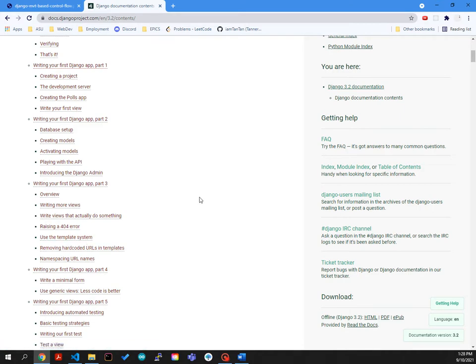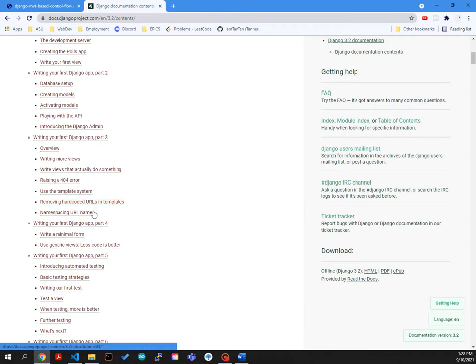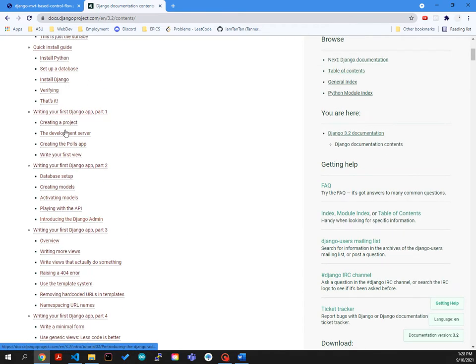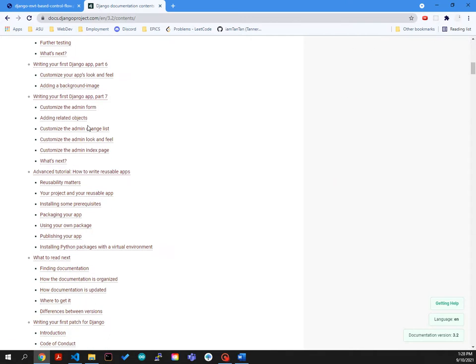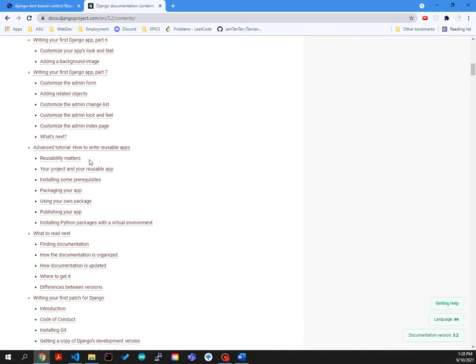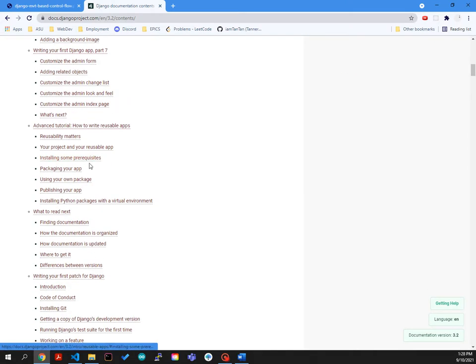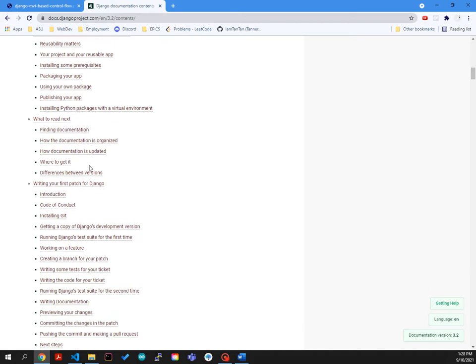But this explains some important things like removing hard-coded URLs and templates, namespaces, having just an example kind of thing that you walk through as well. But I'm not really going to focus on that. You can go through that tutorial if you desire. There are many different tutorials for Django that are great.